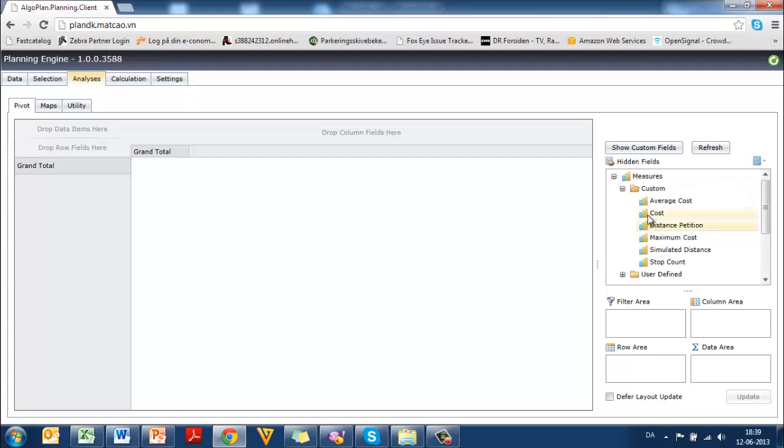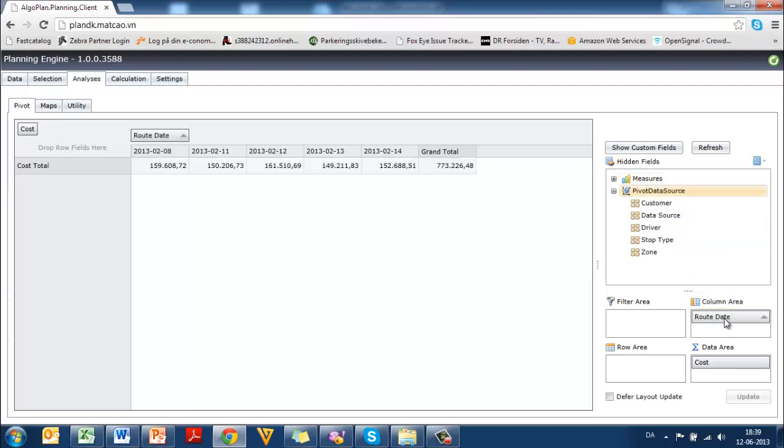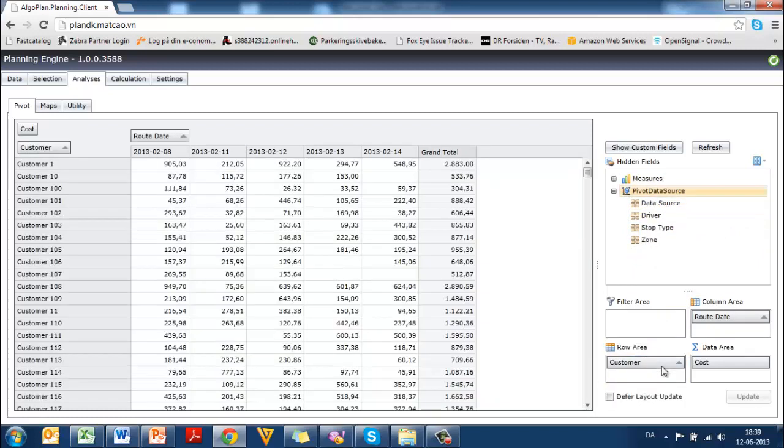First, we select the cost. Then we split it into the 5 days, and then we split everything into customers. Here you go, a complete calculation of cost per customer per day.